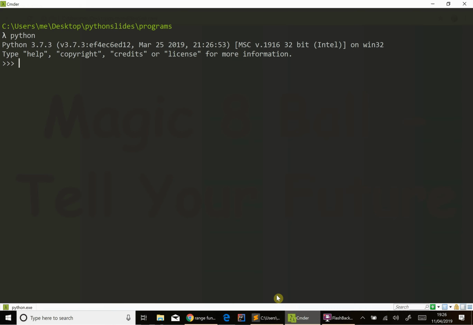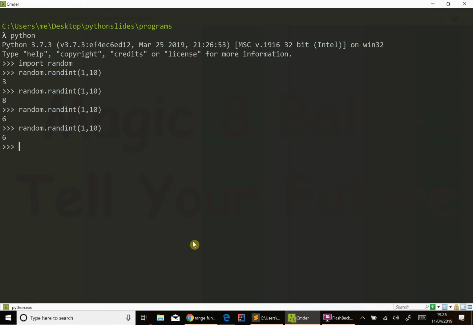Okay, so let's dive into the Python shell here and let's import the random module. Now, a few lessons ago we saw random.randint. Just to remind ourselves, that takes two arguments and it returns an integer between the two, and both arguments are inclusive. So in this case we could get 1 or 10, or obviously anything in between.